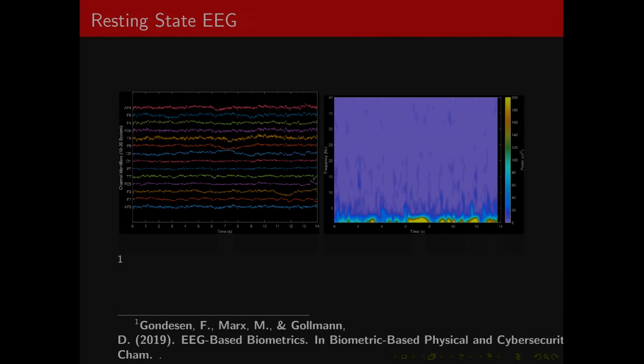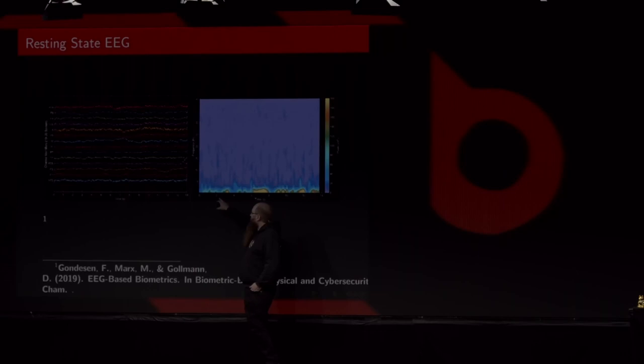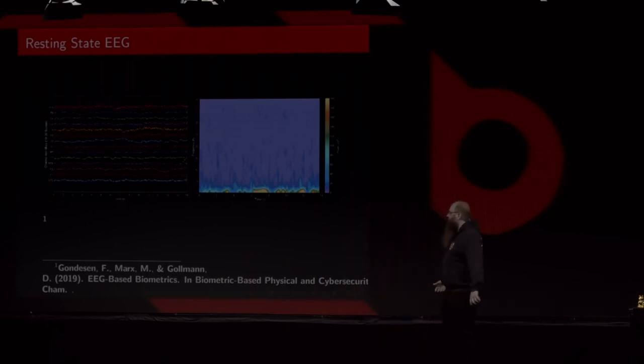So one of the first steps that you can do is a time-frequency analysis. So what we have here is 14 seconds of EEG and 14 electrodes. That's the 14 channels that the Emotiv Epoc EEG headset has. And here we also have 14 seconds. And this is basically computing spectra for different time slots. So you see the development of the spectrum over time. And what you see here is one of the things that makes it difficult. Most of the signal power is in the range below 5 hertz.